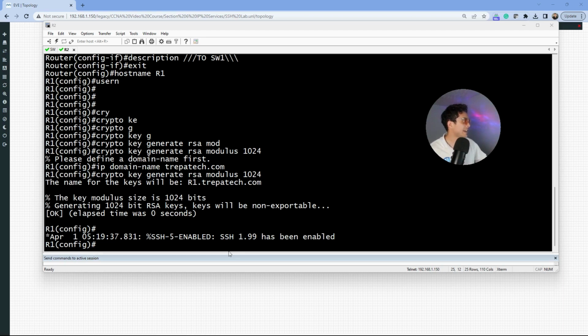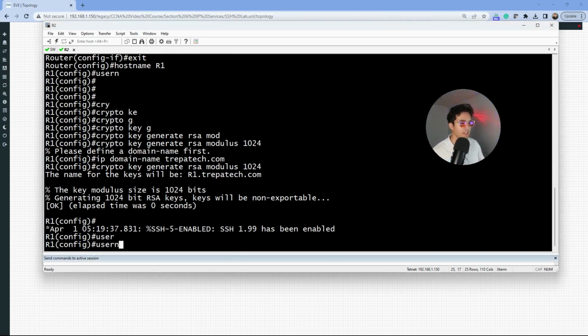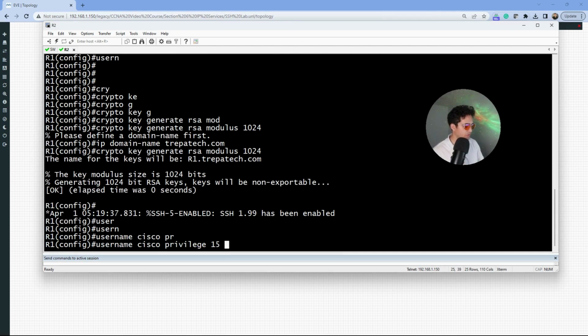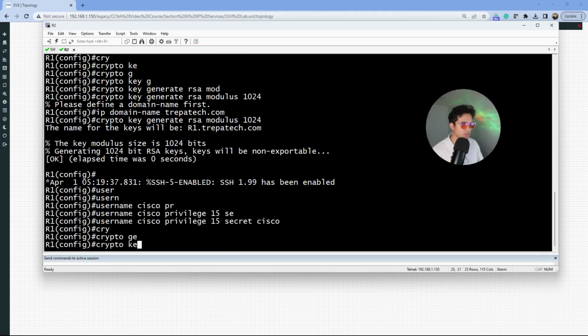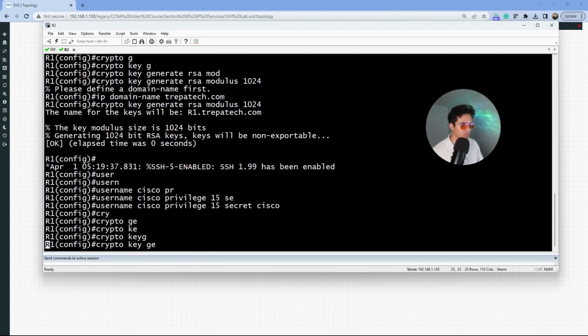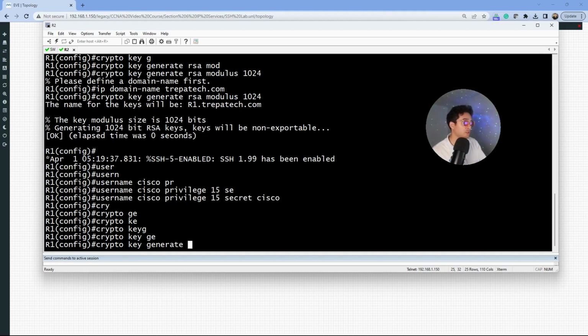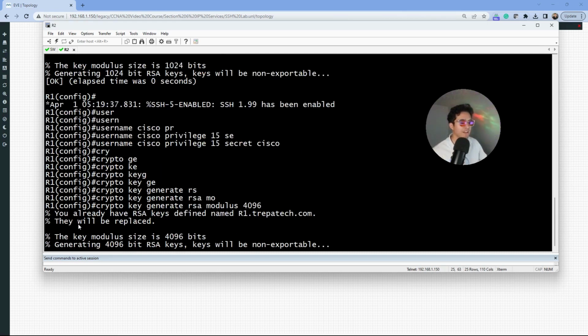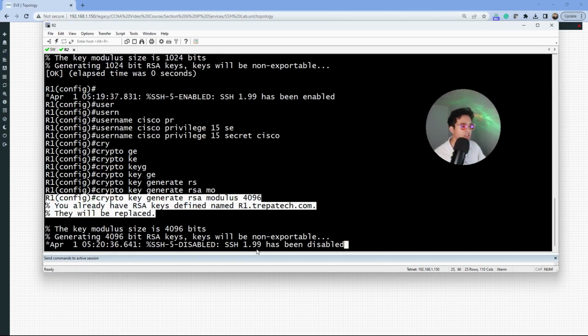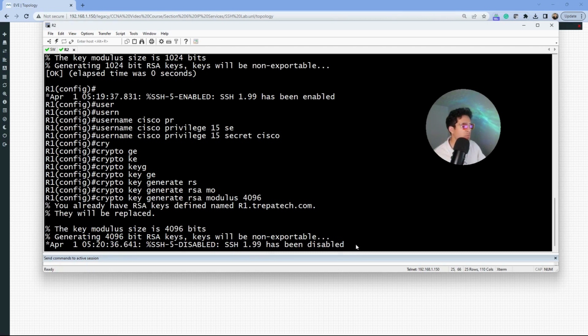So we're going to go ahead and do that now. So let's type in username Cisco privilege 15 secret Cisco. All right. And now we are good here actually, because we already created the RSA key pairs. So I want to show you what happens when we generate stronger key pairs or another key pair. So now we're going to do modulus 4096, the strongest we have. So it says the old keys are going to be replaced. Version 1's disabled. Pretty sure it's going to give us output that says using version 2 as well.